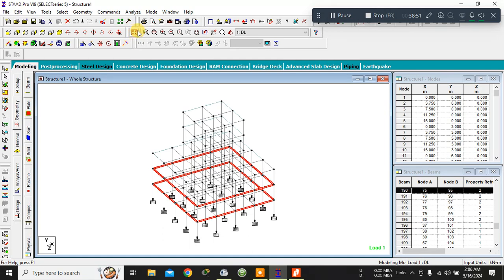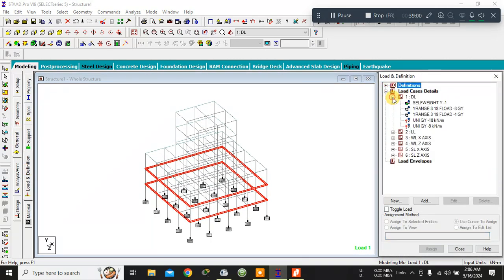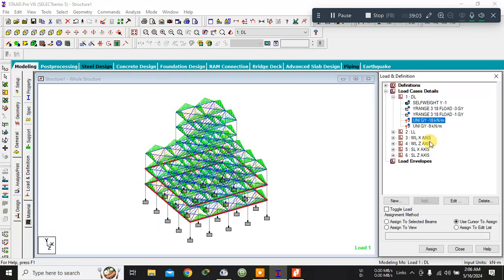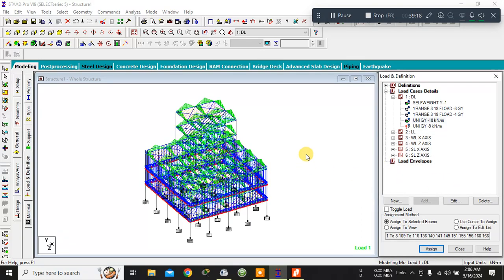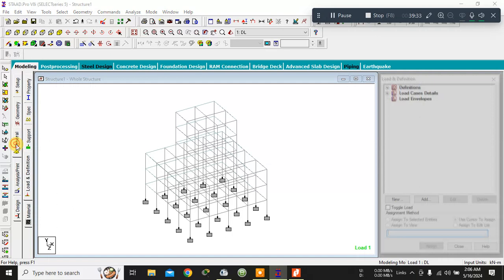Here I have to apply for the load and definition, load case details, dead load. Here I have to apply dead load assigned to the selected beams, for the ground floor and first floor each over. Now what I have to do is, now in the top portion again I have to apply it.